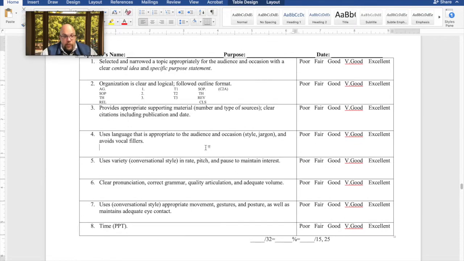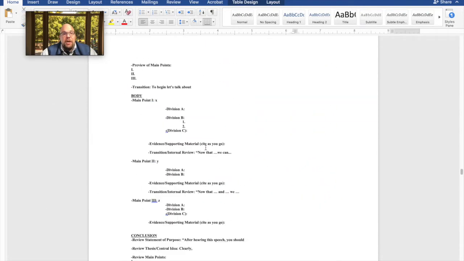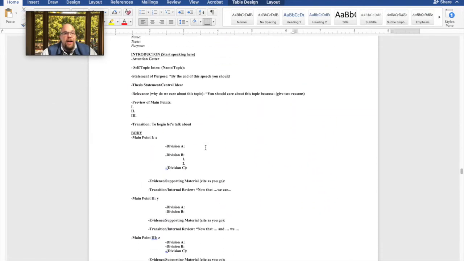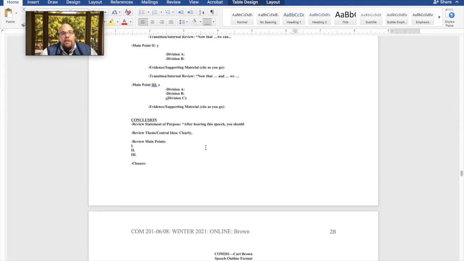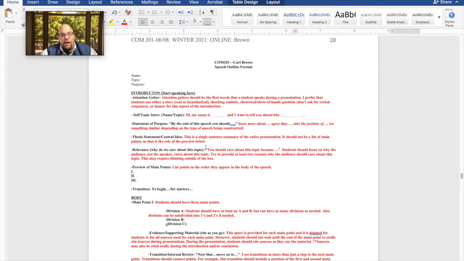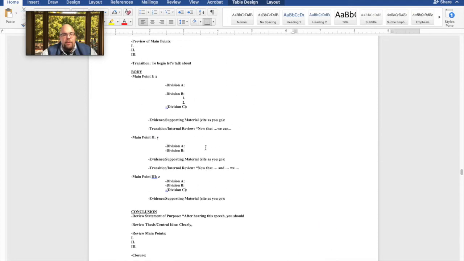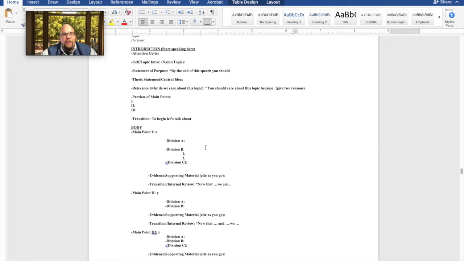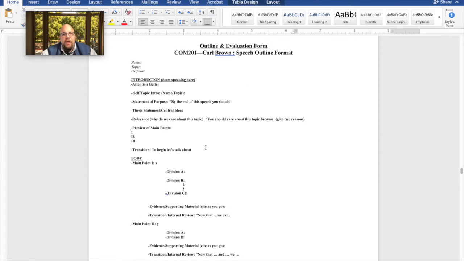Now, we've talked about the evaluation form, but let's jump back up and talk about this outline. Again, the version with the red font, the red text here, is going to give you sort of my notes on what we're going to talk about here, and it's going to give you some examples. But we'll just kind of work our way through it together and talk about the different parts. First thing to note is this: start speaking here. What you'll see here, name, topic, and purpose. That's just for bookkeeping.